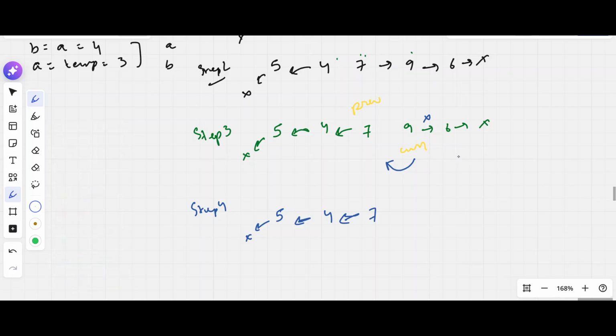So first of all, I will store current's next in next. So I will be storing this information, right? Next. And then I have this next pointer. Now what I will say is that current's next points to previous. So 9 will be pointed to 7 now, right? And I have 6 goes to this.